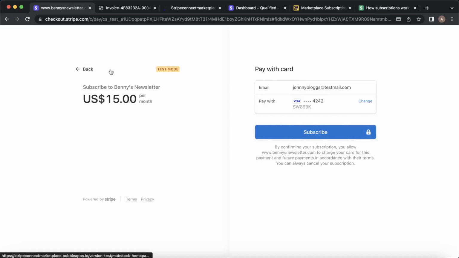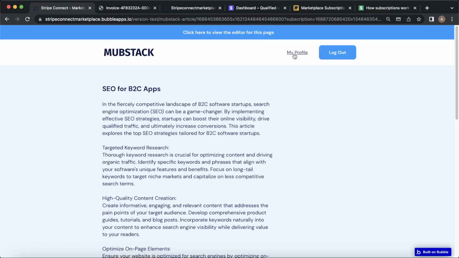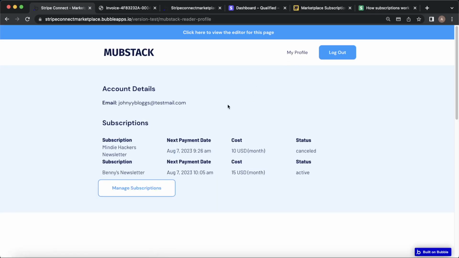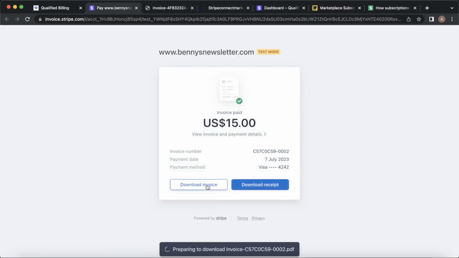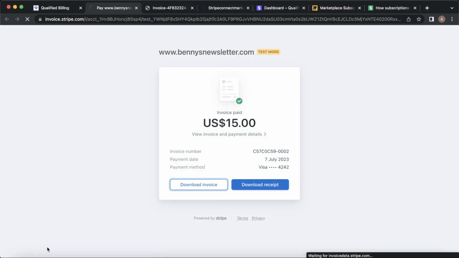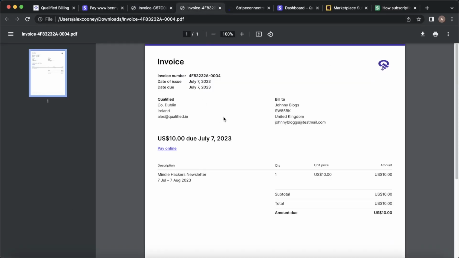But straight away, you can see the merchant here is not qualified. It's bennysnewsletter.com. If I subscribe to that, I should be brought to the article and the workflow should update. Then if I go to my profile page, you'll see now hopefully I'll have 2 subscriptions, one cancelled, one active. But if I go to manage, and I look at the invoice that I just paid for Benny's newsletter, and we download that, what we should see is the merchant in this case is actually going to be Benny's newsletter, whereas here it was qualified. So that's one significant thing to consider when dealing with the on behalf of parameter.